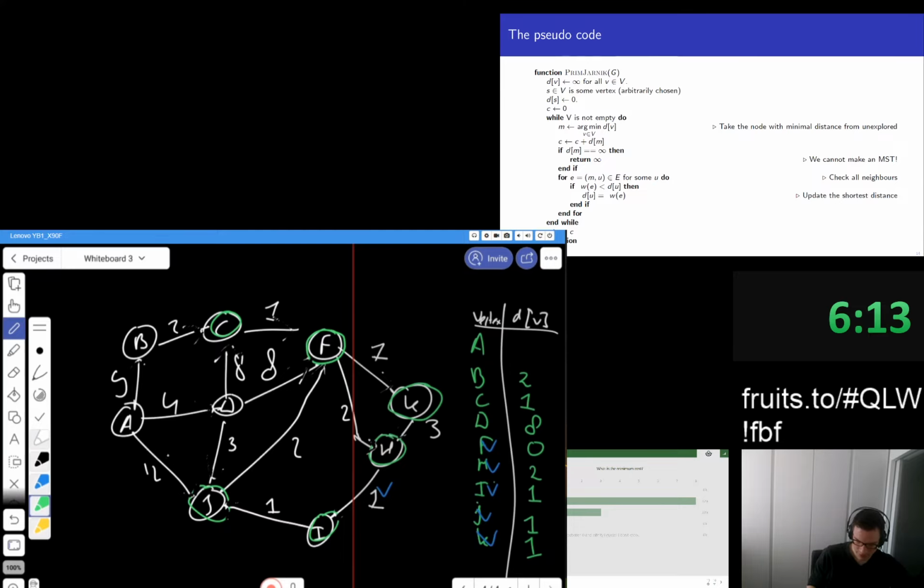Let's update everything. We have a cost of 12 to A now, of 3 to D, so that's quite a bit better than the 8 we had, and of 2 to F, but F was 0, so that's not going to be better. C we already have completed. Now let's pick the smallest one. The smallest one is a 2 for B. So we consider B. This gives us 9 to A, so our 12 becomes 9.